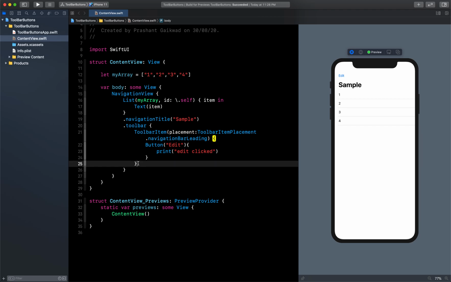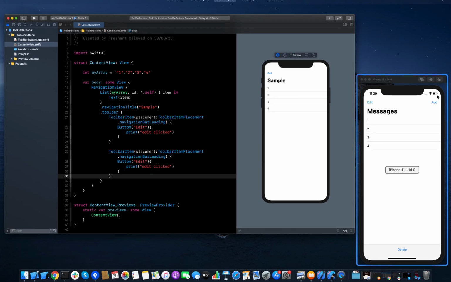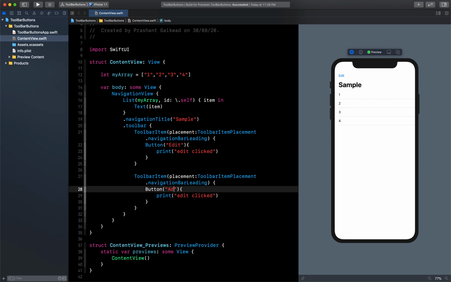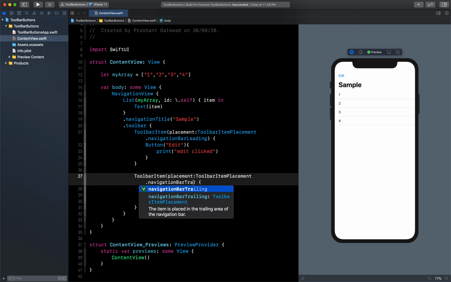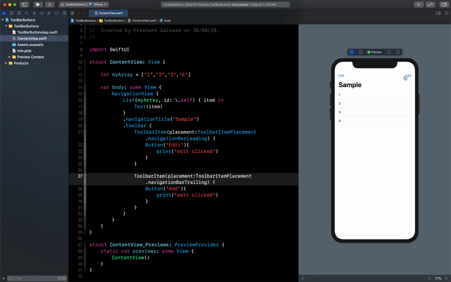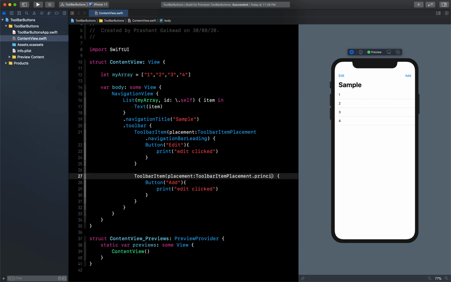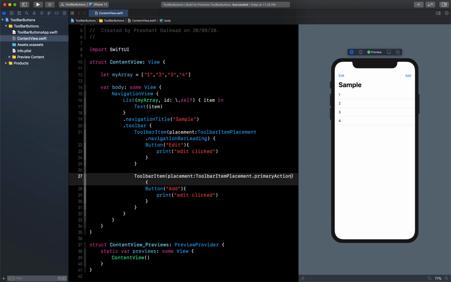So like toolbar, first we have this button, add and delete. Here I want to add, and inside of here I want to say trailing, so that it will add this button here. You can see it is reflecting. Also there is one more option, instead of trailing you can say primaryAction, so that also works here. It will add that add button on this side.